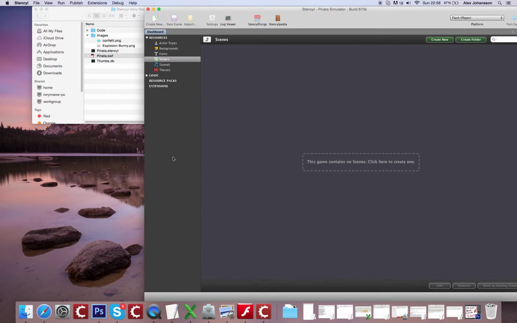Let's give it a quick moment. And what you're going to be presented with is an empty palette, essentially. Now, the easiest way to think about how Stencyl works is it's like a theatre, in that your theatre has a scene, and within that scene you have your actors, and those actors behave in a certain way based on the script that you give them, which is, in the case of Stencyl, your events. So we're going to first create our scene.